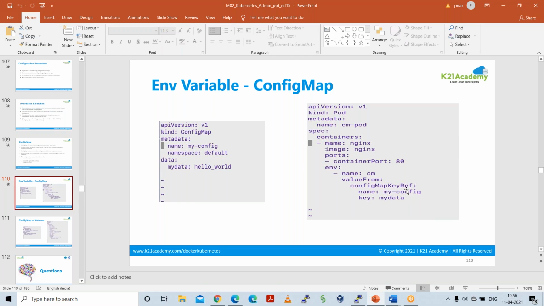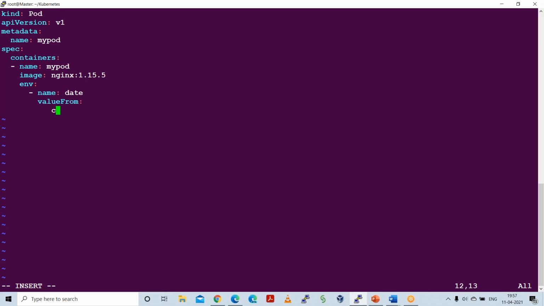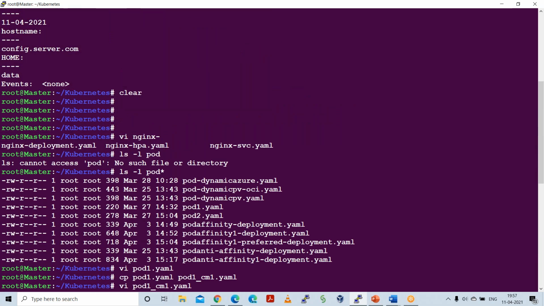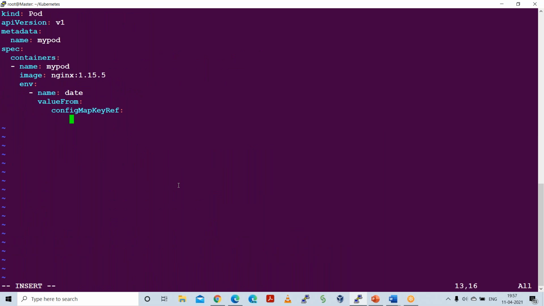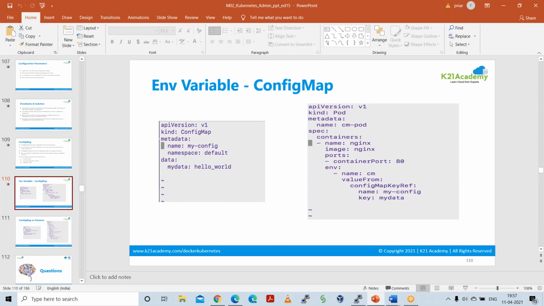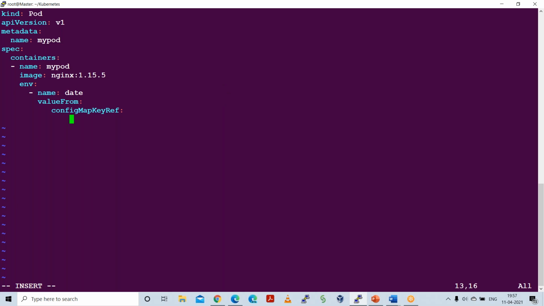In configMapKeyRef, the M and the K are capital, as well as the R. The C is not capital. Then, what is the config map name you have? I have a config map called, let's say, myconfig1. Let me use this. Ramesh, I think you gave an extra space before configMapKeyRef. Yeah, thanks for that.